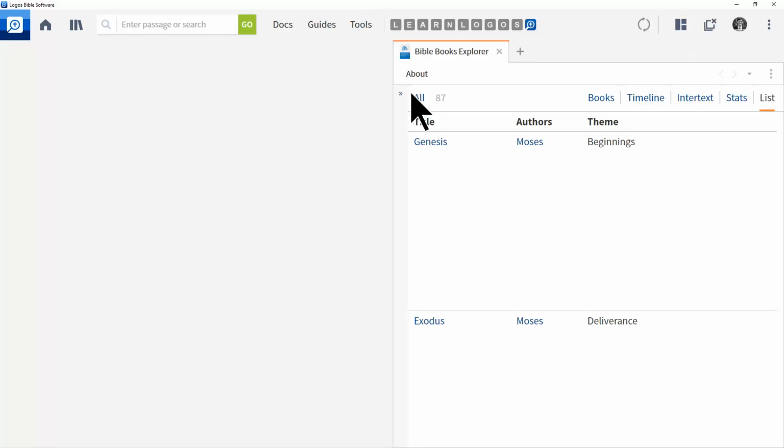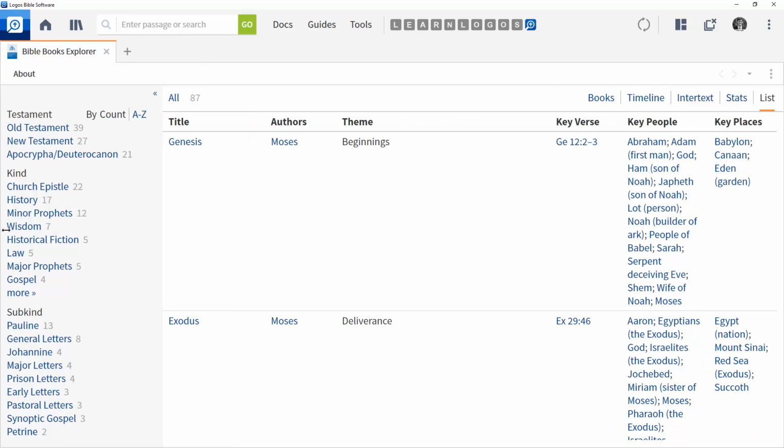The Bible Books Explorer window is open, but it only fills half our screen. Therefore, left-click and hold the mouse down at the left border and drag to expand the width of the Bible Books Explorer. As you drag your mouse left, the window will become larger. Let's fill up the whole screen.